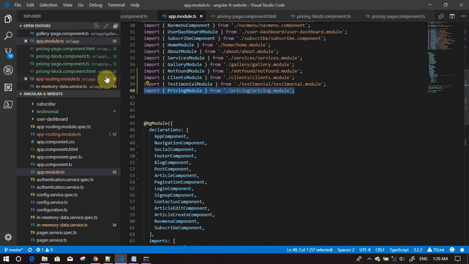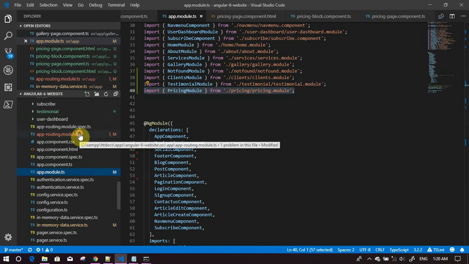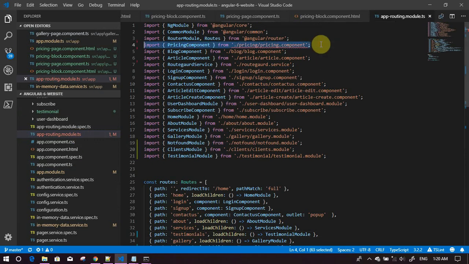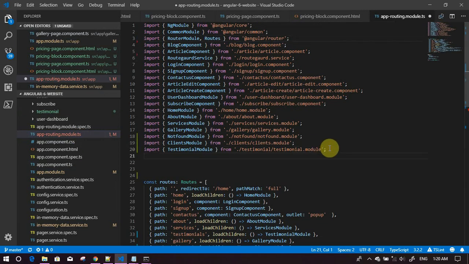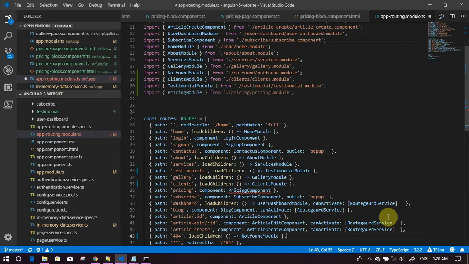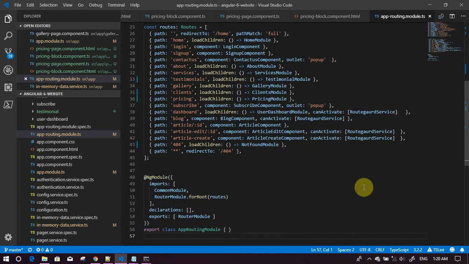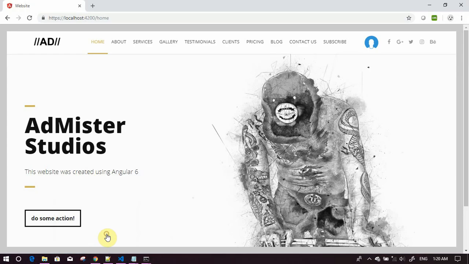And let's go to routing module, copied, pricing module, and this thing from here to here. So this one is also done. Let's save this, and so far we have not witnessed the changes. Okay, let's go and see.